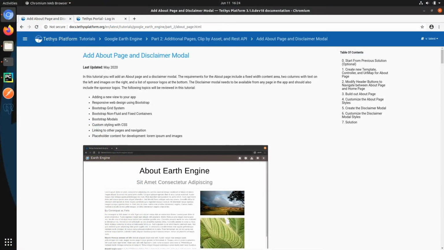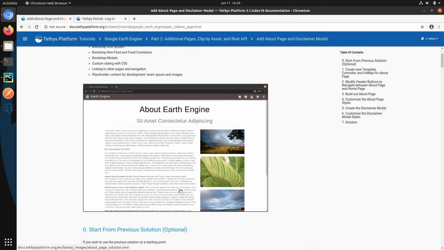This is the solution to the Tethys platform About Page coding exercise, and it's based on a tutorial that can be found in the Tethys platform documentation by the same name, and it's part of the Google Earth Engine Part 2 series of tutorials. In this tutorial, we'll be adding an About page with information about our website and some images. We're going to use Bootstrap layouts with a fixed container instead of a fluid container, and it's a little more complex than our home page, but very much a similar exercise.